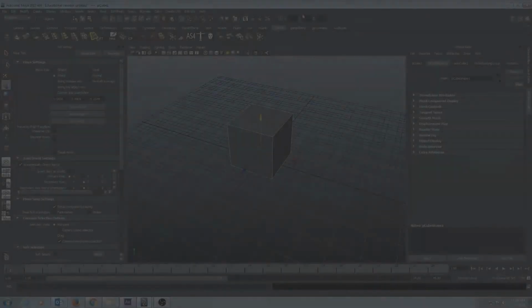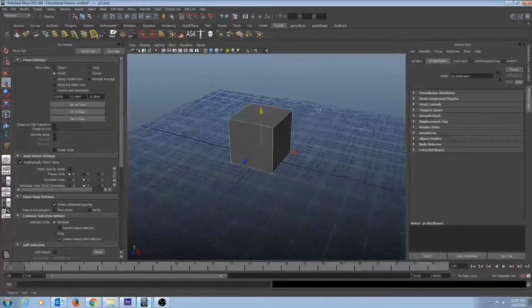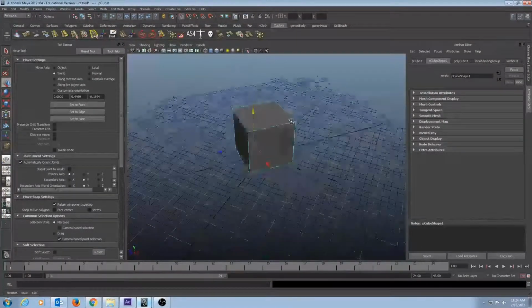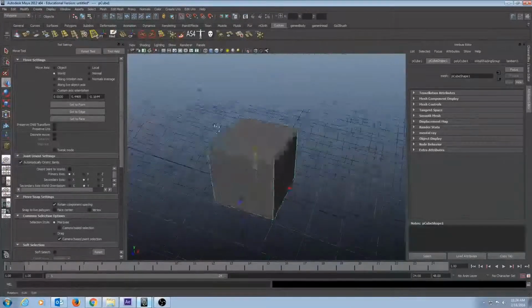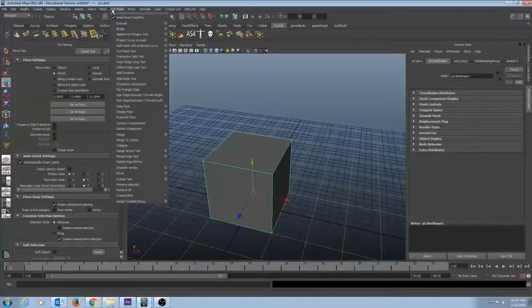Alright, so I'm going to go over the extrude tool. I'm going to make this little Maya tool series since people seem to be having some issues maybe understanding all the nuances of them. So this is the extrude tool up here. Now you can find it under Edit Mesh, Extrude, right?